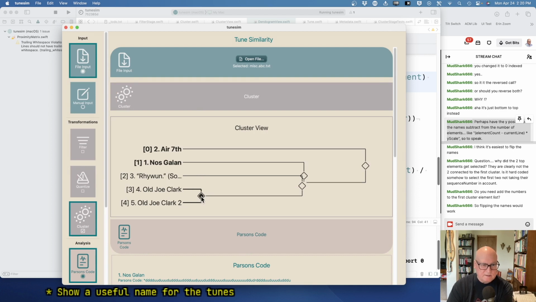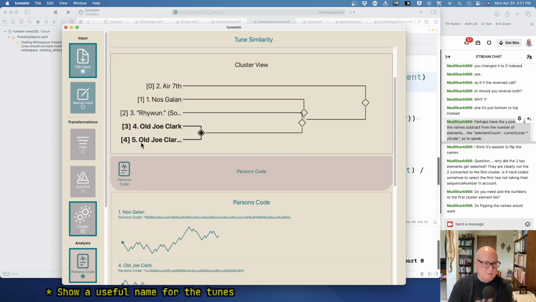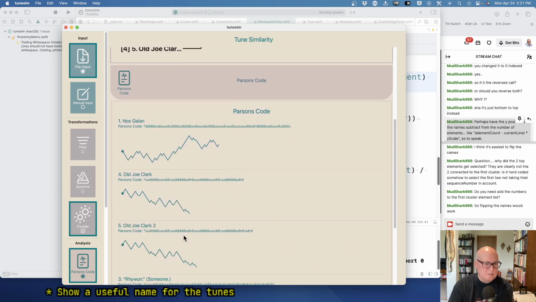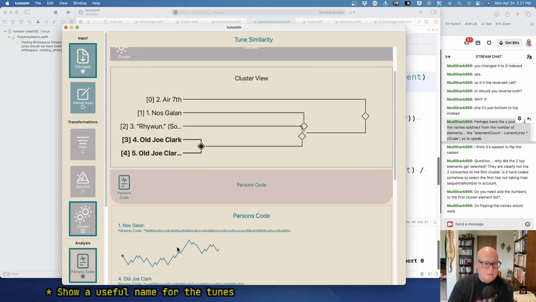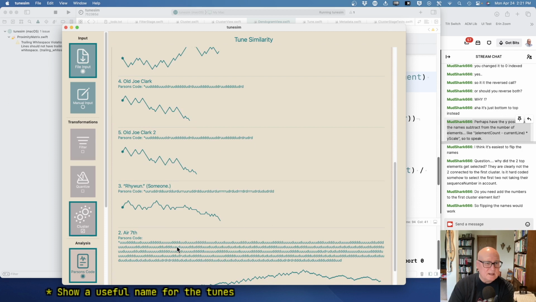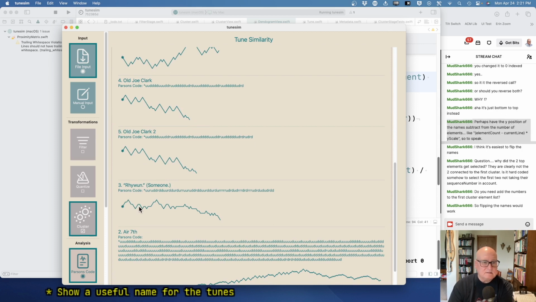If I click this, it's that initial bolding that just seems wrong. That looks right to me. Like once I get it set, it does the right thing. And do the two old Joe Clarks look the most similar? They sure do to me. One's a hair longer. Rewoon, whatever that is, is the next. It's kind of somewhat-ish similar.